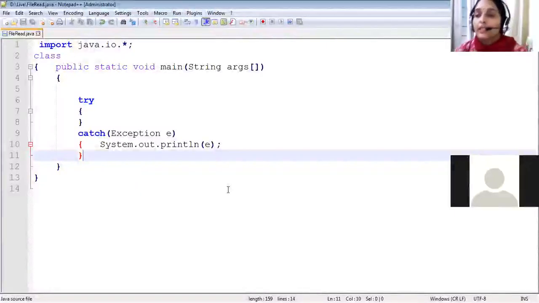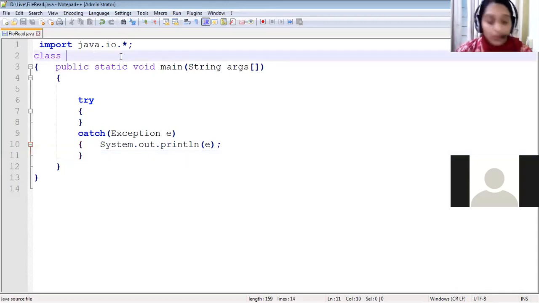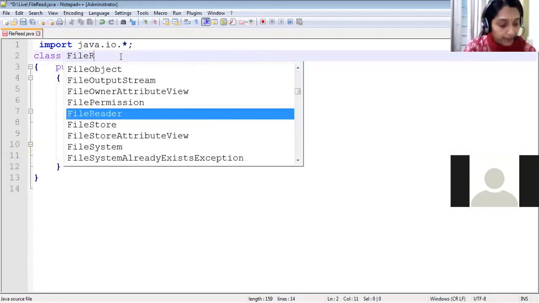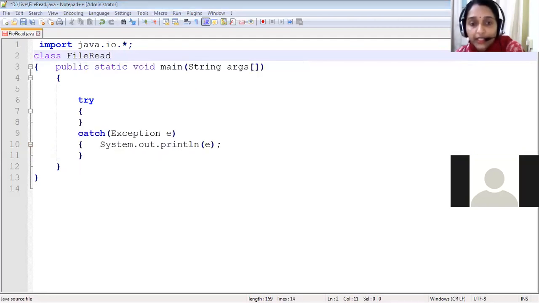So good morning. Yesterday we saw how to create a file and how to write into a file using your Java code. Today we will see how to read from a file. Before that, let me just create a file.